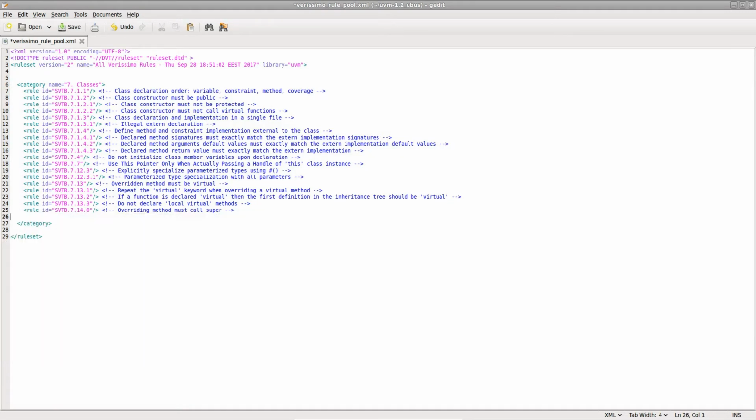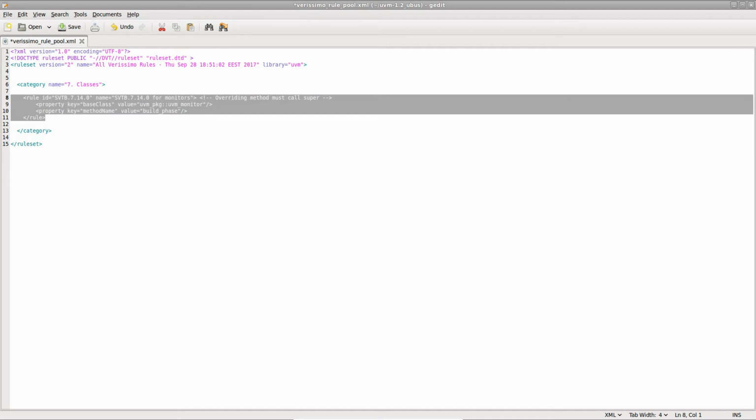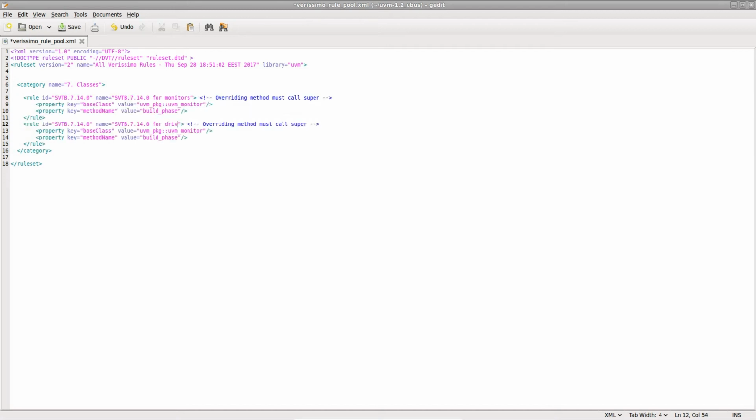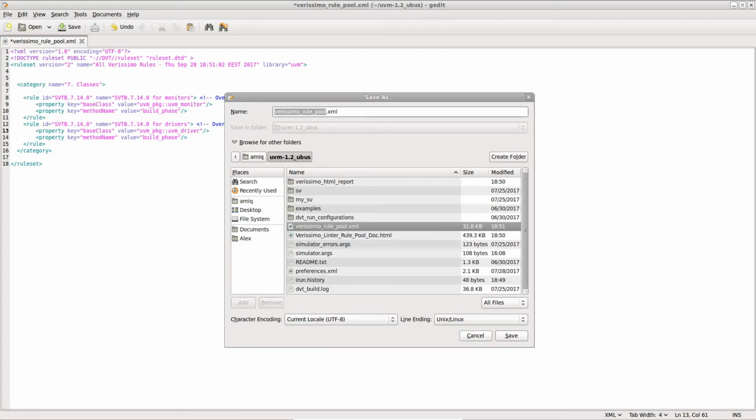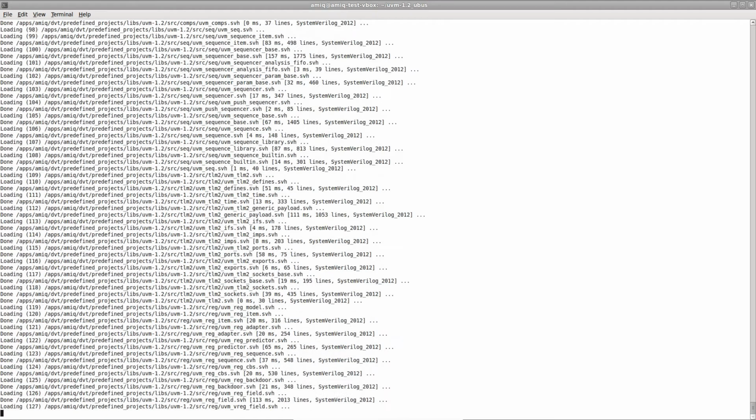Remove unnecessary rules. Tune parameterizable rules. Multiply rules with different parameter values. To run your custom ruleset, use -ruleset followed by the path to the ruleset file.